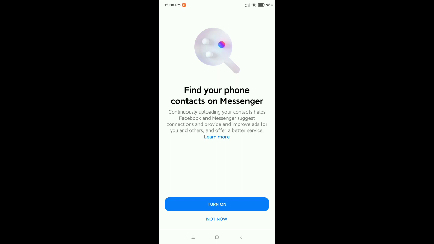So guys, in this way you can log out of your Messenger on Android device. So hope guys this video can help you.